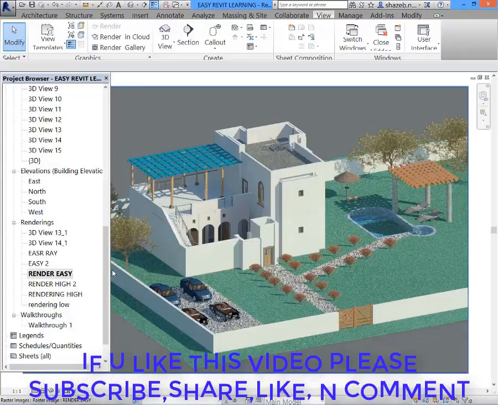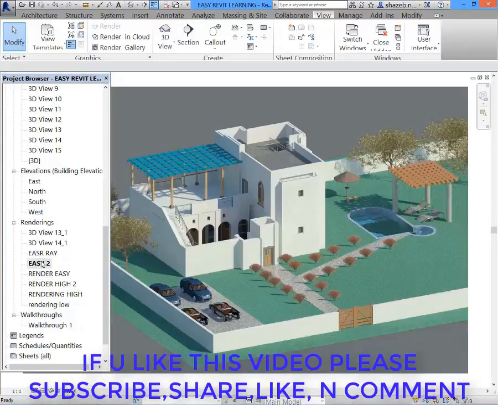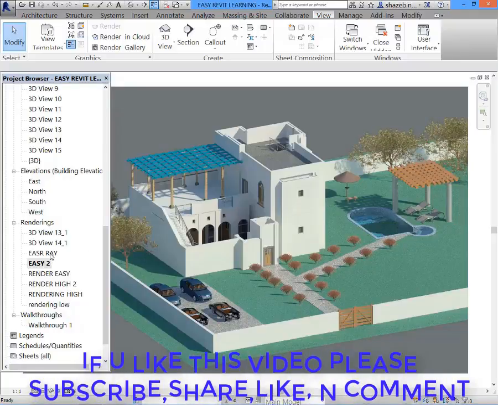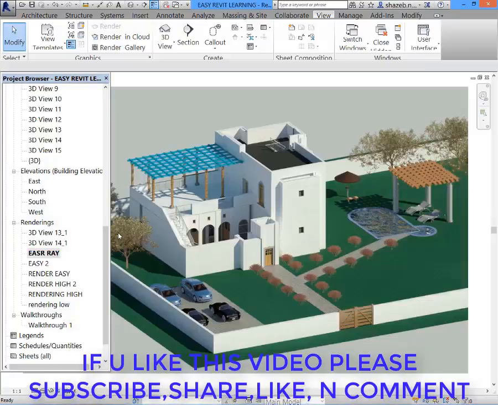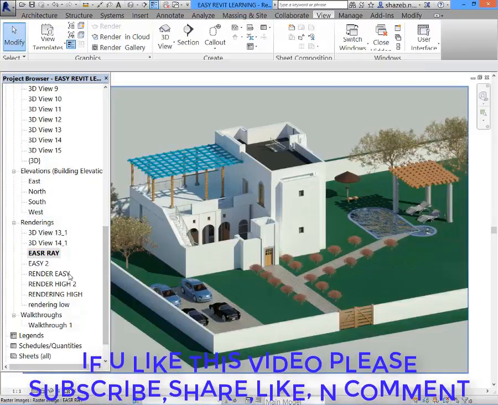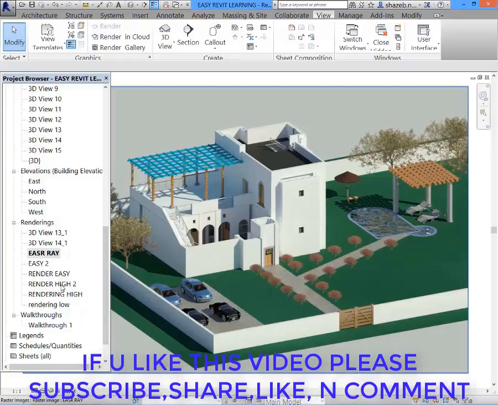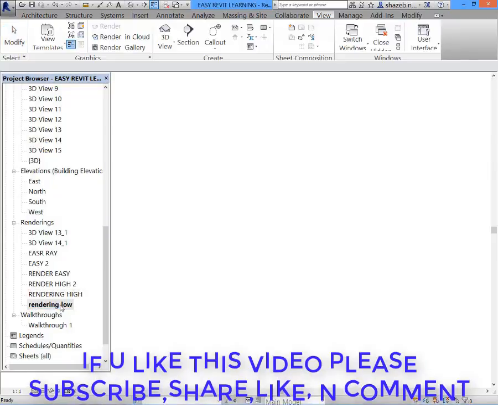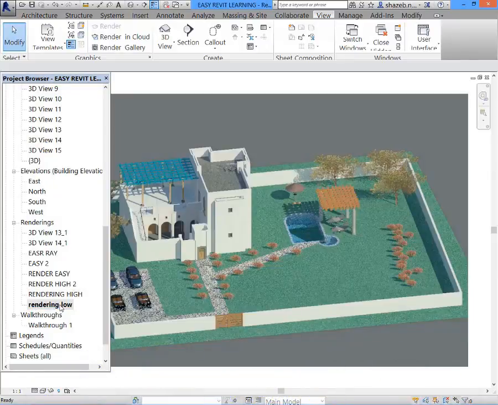Okay, you can see here the quality. Now Easy2 is the high quality render with the NVIDIA Mental Ray. Now if you see the Easy Ray model, this is the best model we have done with the Revit software. Now you can see some other models which I have done. This is the one, and this is the second one, and this is the third one.